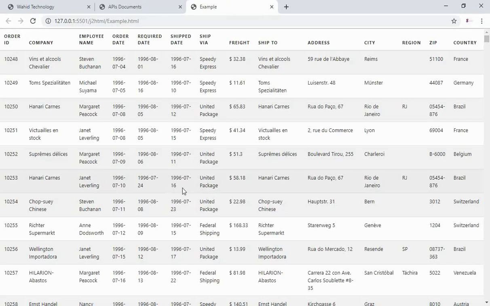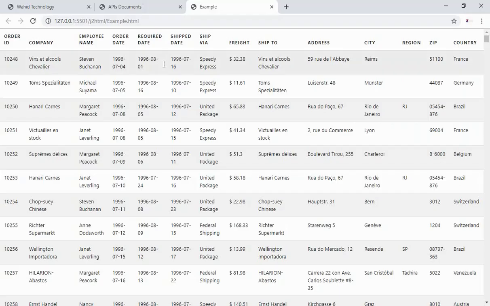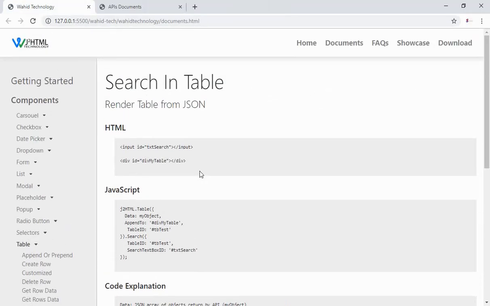When we'll like, as you can see, we have successfully added new column of price. Let's test our next example, that would be searching in the table.